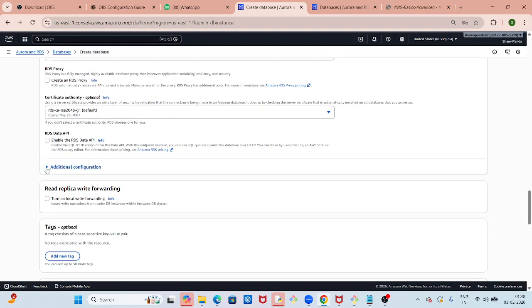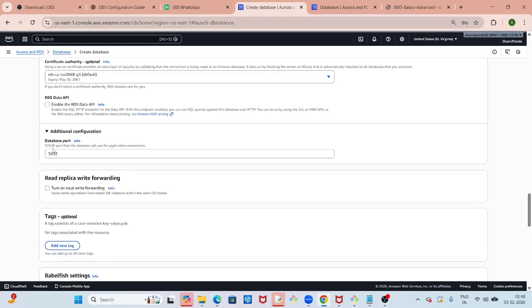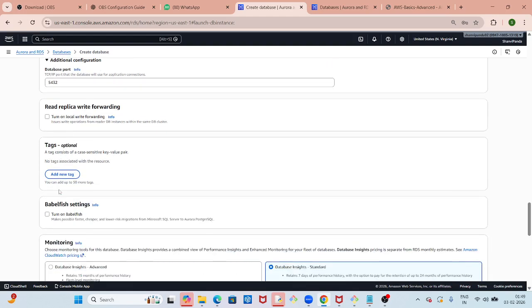Now let me go to the additional configuration. What is the database port? 5432. Read replica write forwarding is not recommended. This theory I already explained in the class itself. What is the purpose of read replica write forwarding? If you are enabling it, you might encounter latency and a few other issues.